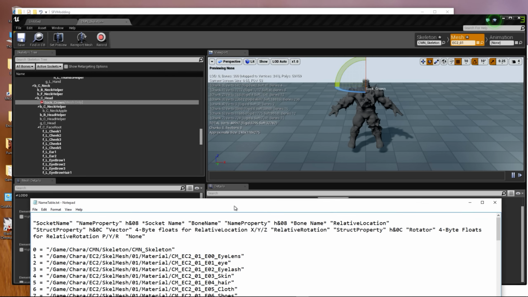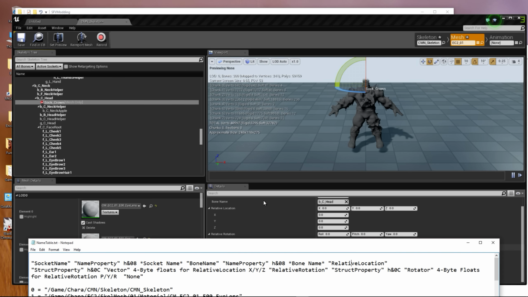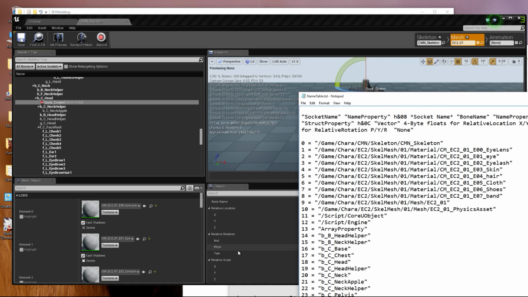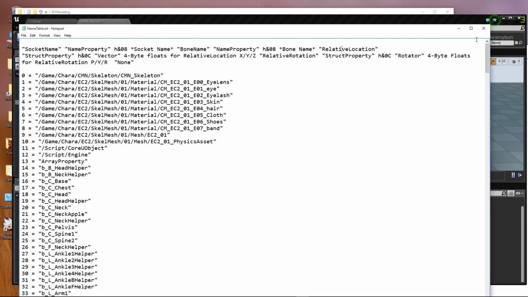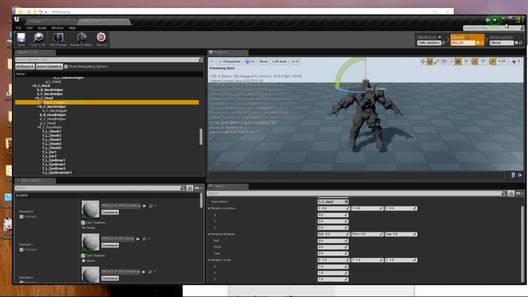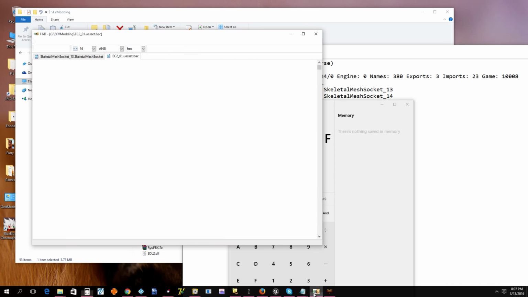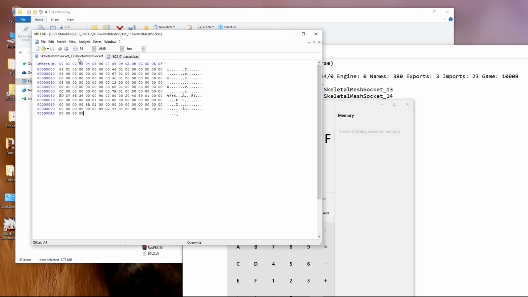XYZ is the X, Y, and Z axis here for location, and PYR is in the rotation, which is pitch, yaw, and roll, in that order. So where we're going to look now at the skeletal mesh file in hex, you need to follow that order. The reason we need that order is, looking at the original file, we're going to find that information here.